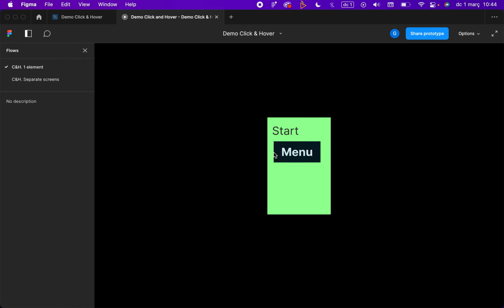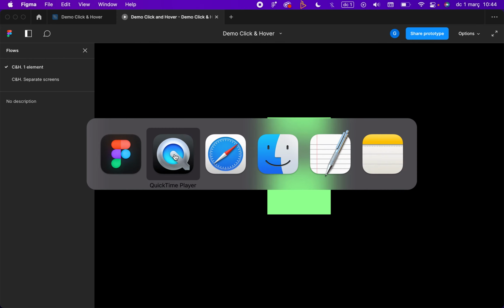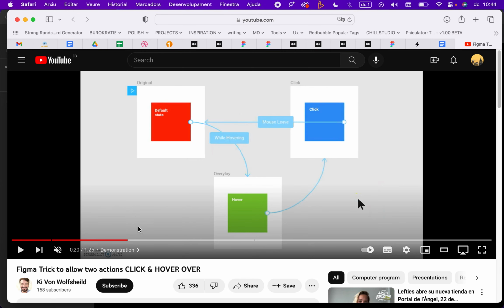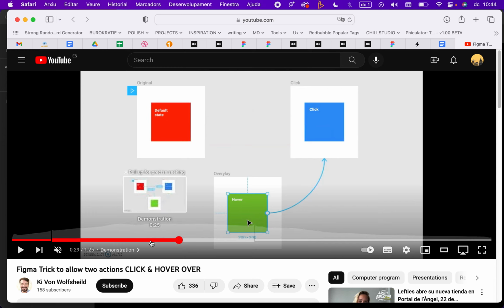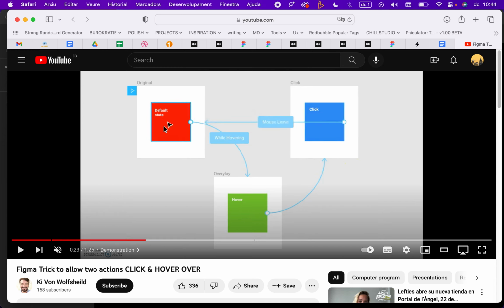So actually I was trying a lot of things, and I saw there is this nice tutorial here of Kai von Wolfshild. I will put the link in the description. And actually the idea is that you have one screen here with a hover effect. Then you jump to another frame with the state of the hover, and then here you have the click interaction that goes to this click result, so this other frame or other screen, and here you can do the mouse leave and go back to the original state.